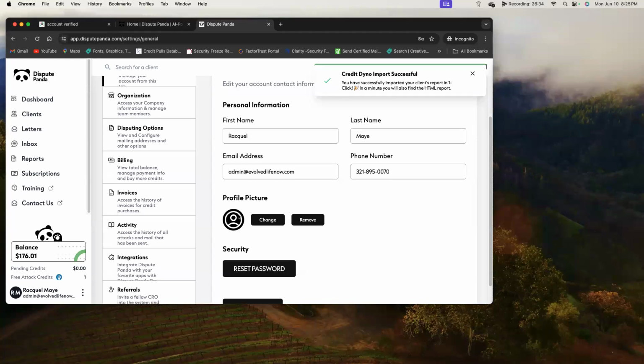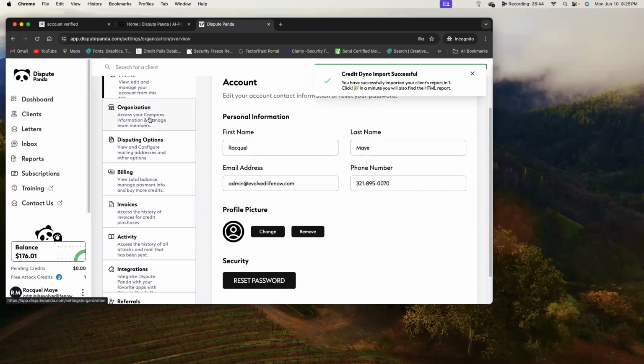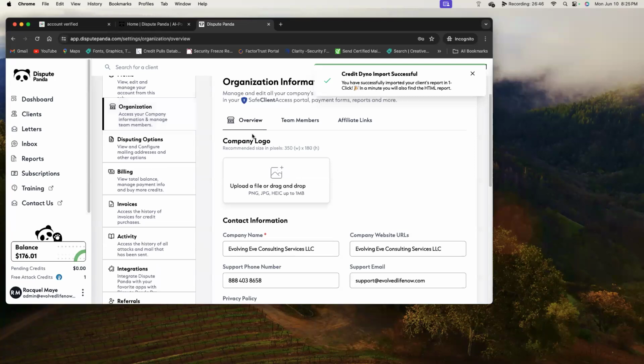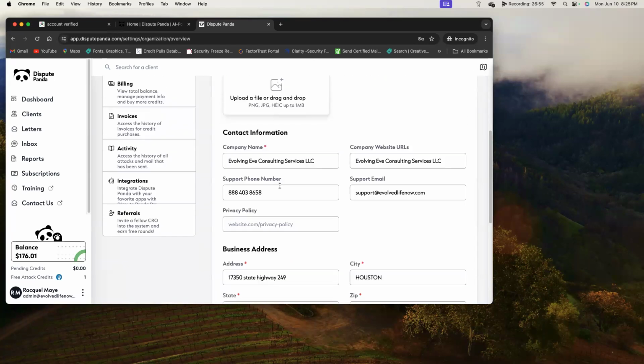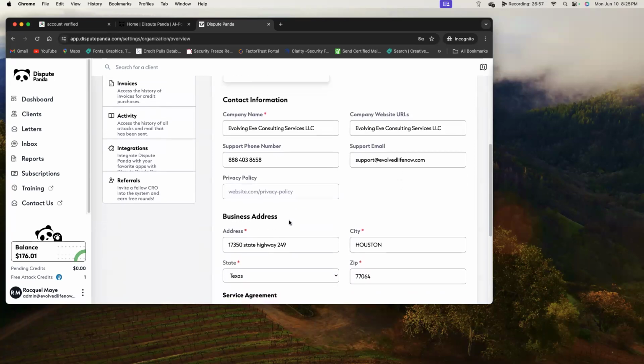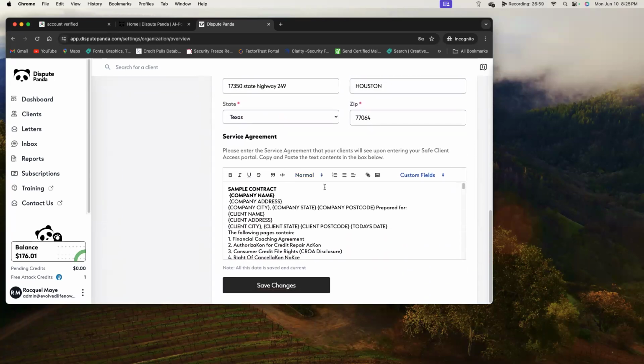Now, nobody is going to see it on the free version. On the pro, they will see it once they get into the dashboard. But on the free version, you get to see your lovely face every time you go over here. Okay. Under organization, if you change to do this as your professional site, you can update your logo, you can put your business information, phone number, your privacy policy, your address, and you can upload the contract.